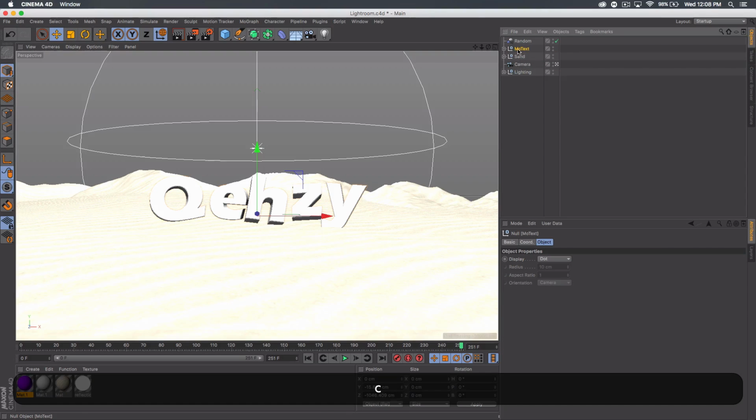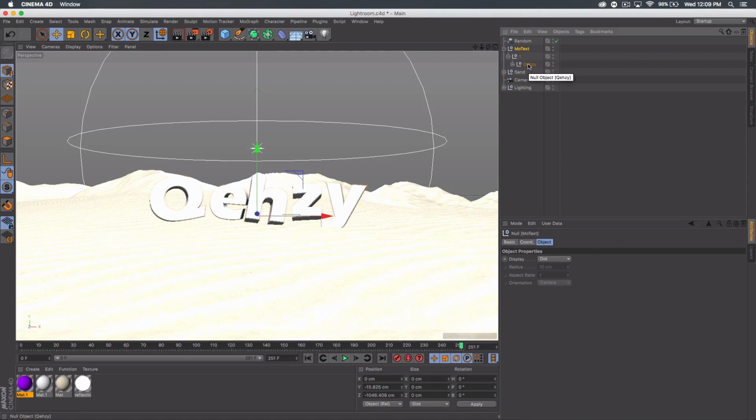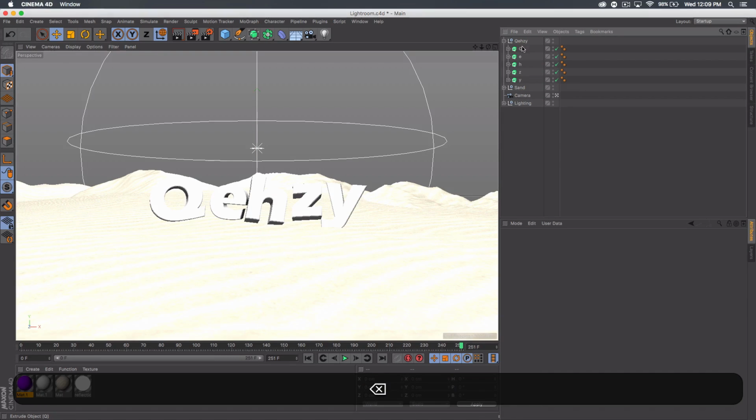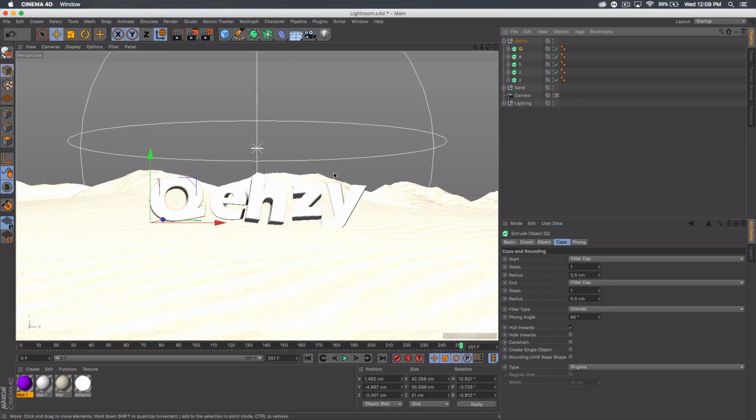Now we can just hit C on the Mo text. That'll make it editable. Not edible. Editable. It's so weird to say. I always struggle with that in my tutorials. Don't know why. And then you can go ahead and delete the random effector. We just use that to get just kind of a start on our look.